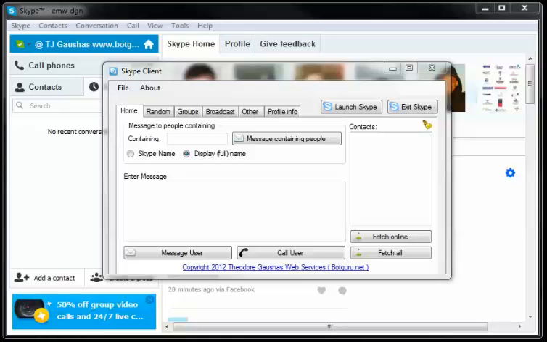Marketing software. Here in this first tab we're going to go over sending messages to people on your contacts list, either by full name or their Skype username, and it's containing text.